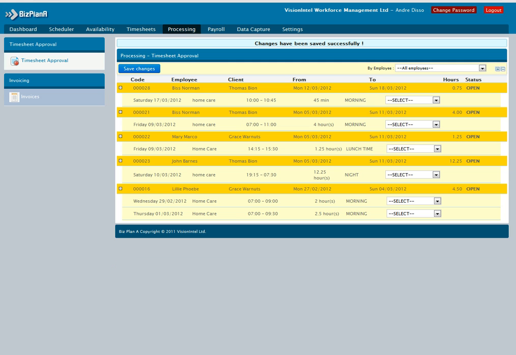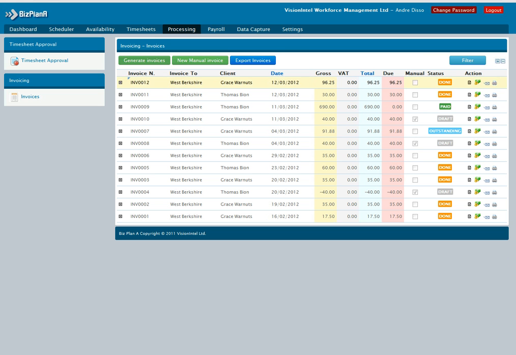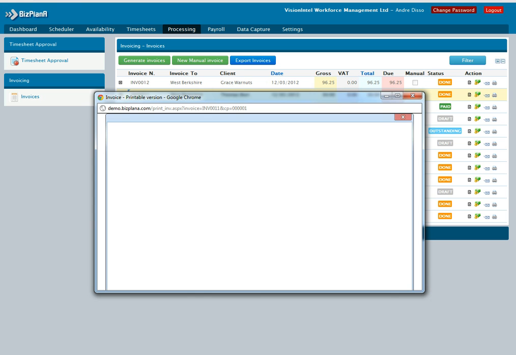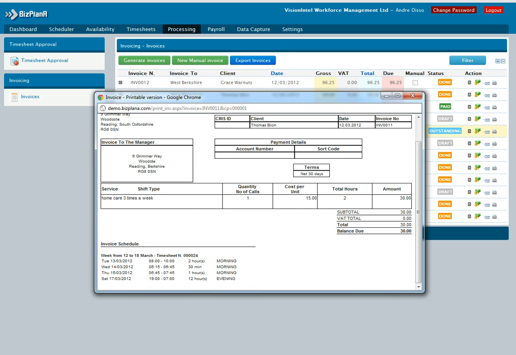By clicking the invoicing menu, you come to the list of invoices. Here you can generate new invoices. You can process new manual invoices. You can export invoices to an accounting package. You can collect payments when an invoice has been paid. You can email an invoice to the client, or you can print and send it by post. As you can see, there is a complete itemization of that invoice.